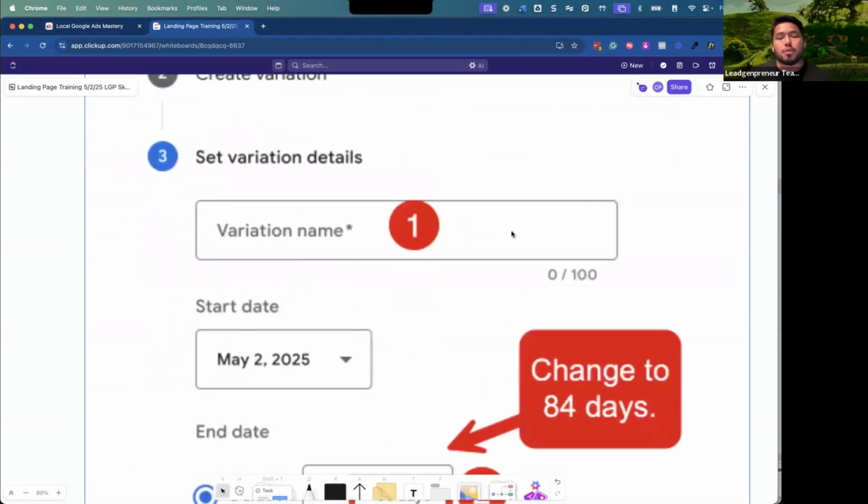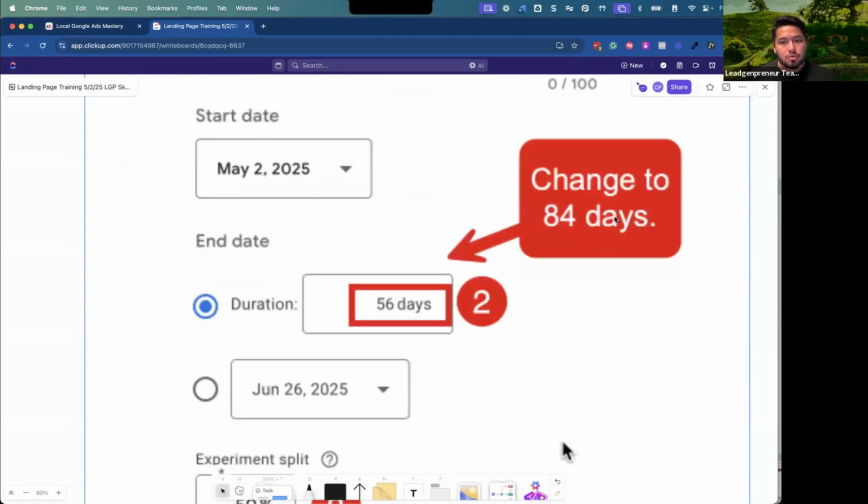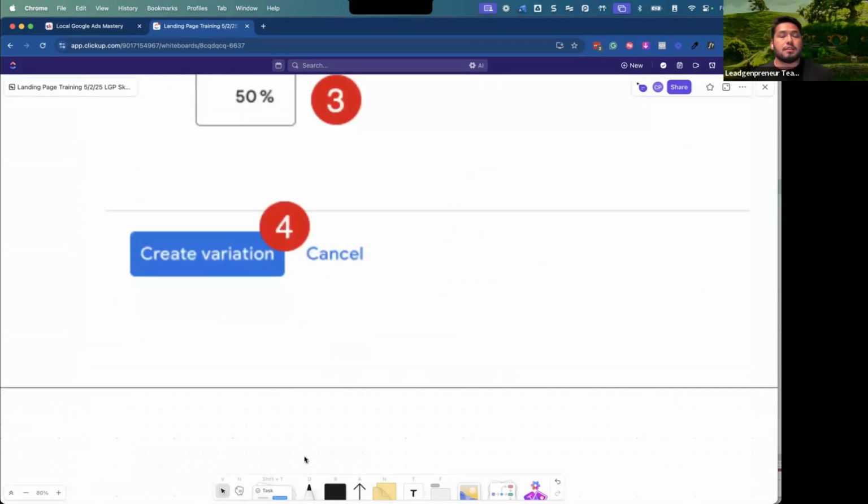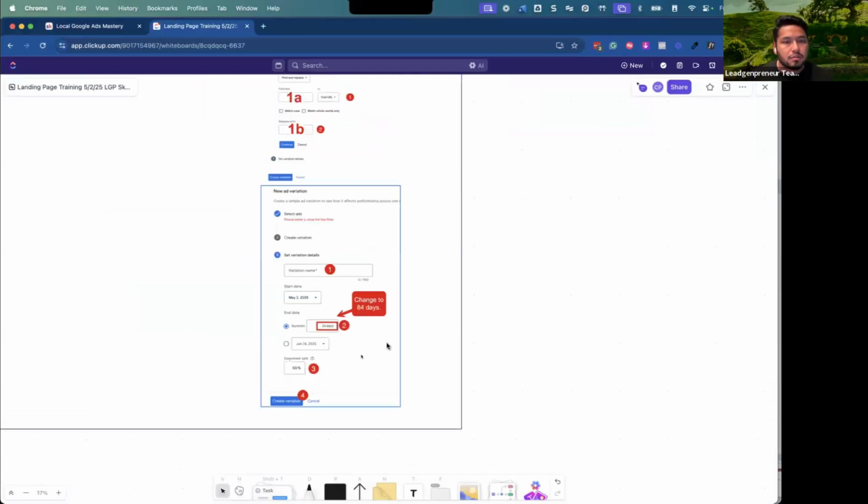You give it a name. You want to say headline change, A/B split test. You want to make sure you change this to 84 days because that's the max amount that Google Ads can give you. And make sure this is 50% and then create variation. And now there you go. You have your split test in Google Ads.